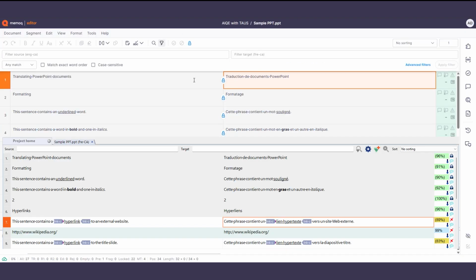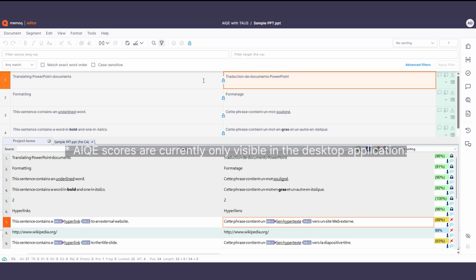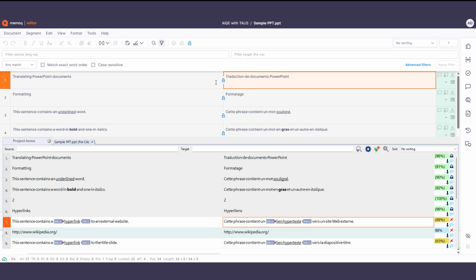In the translation grid, the users will see the empty translated segments together with their AIQE score in the status column. If the option Lock Rows was ticked at the pre-translation stage, users will see locked segments.